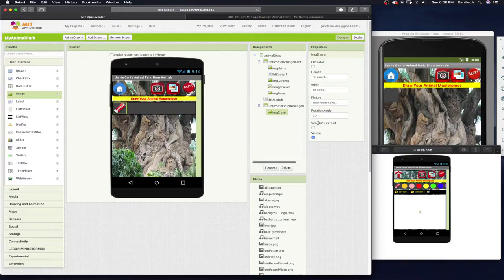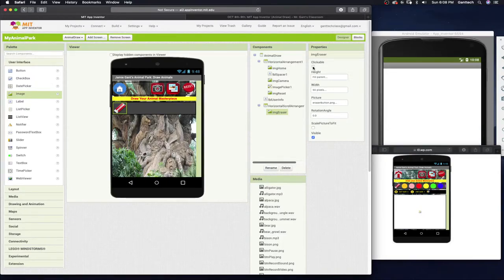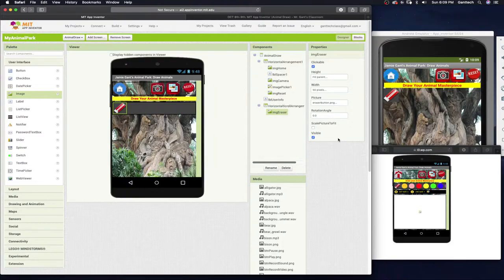Now, make sure you select clickable. If you don't, when we go to code, this image would not work. And I'll scale the picture as well. All right, so now we have 10 buttons that we're going to do for our colors. So let's look at that.